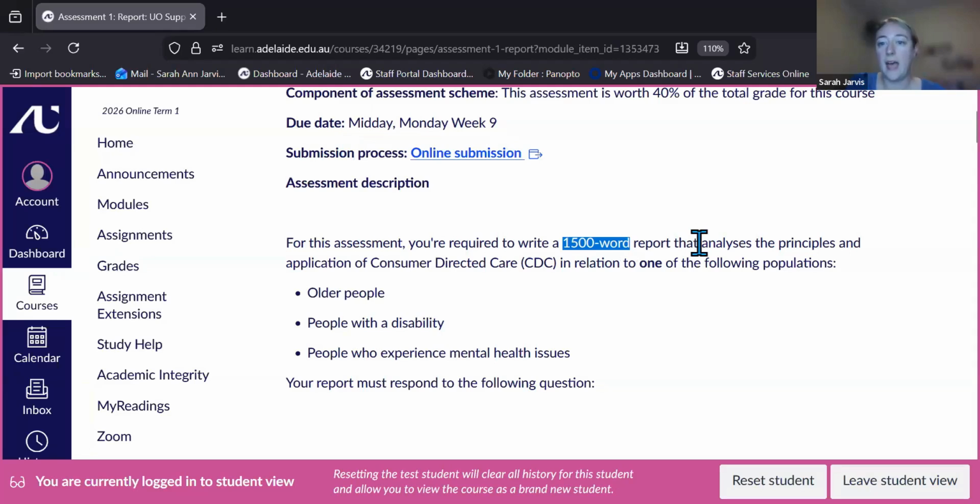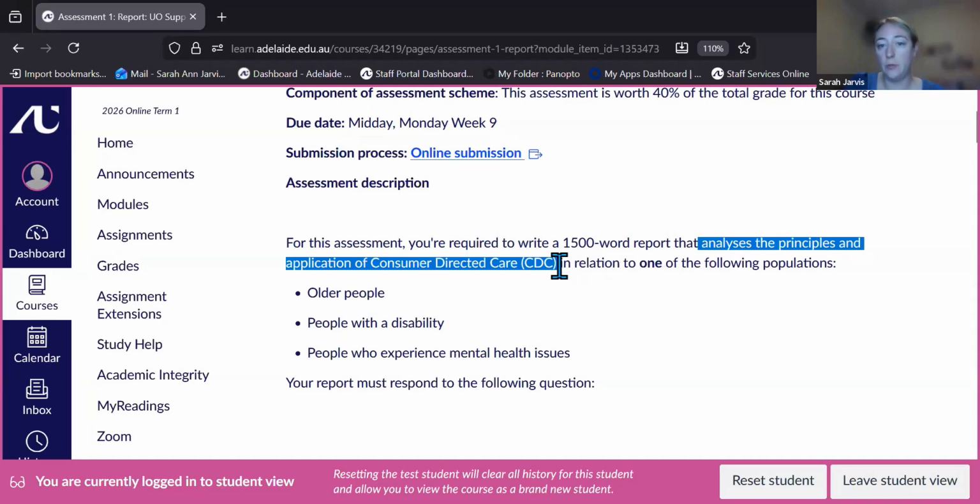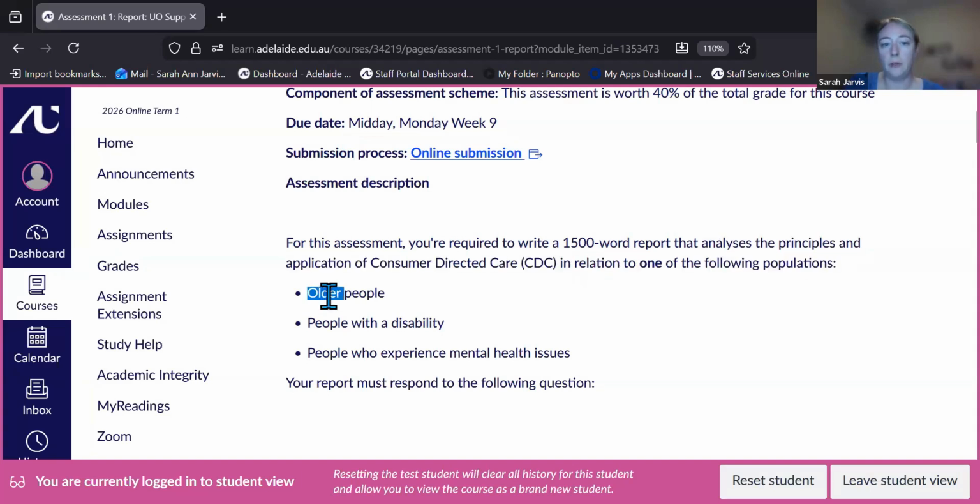Word report that analyzes the principles and application of consumer-directed care in relation to one of the following population groups. So you can focus on older people, people with disability, or people who experience mental health issues. Now, if you would like, you are welcome to narrow the population down further. So, for example, focusing on people who are experiencing a particular type of mental illness, or maybe older people with dementia, for example. Just be careful when you're narrowing down your topic and make sure that you can find enough literature to support your report. So that's the one thing just to be careful of if you do want to narrow your topic down.